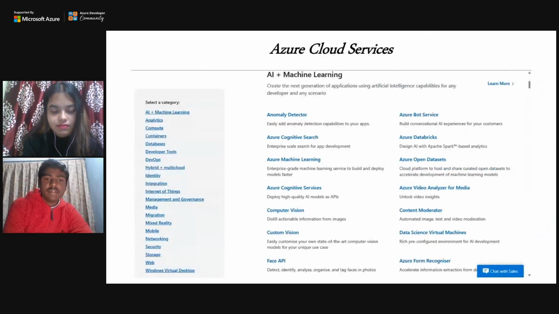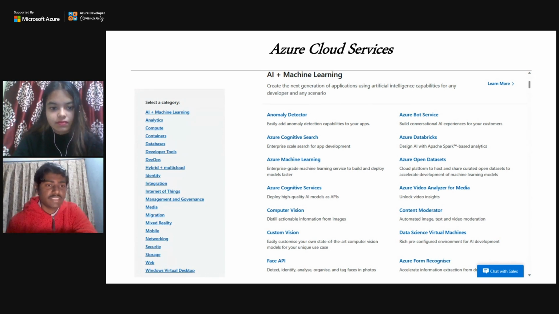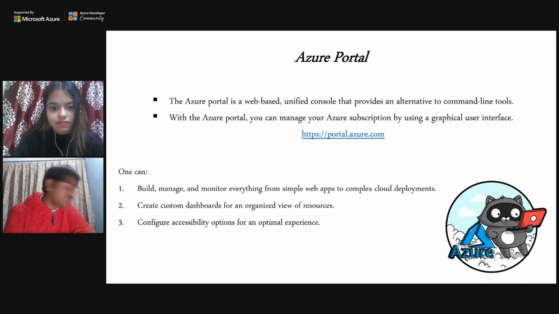Moving ahead, this is a tour of all the services that Azure provides. Obviously, we were unable to fit all the services on one slide. As you can see here on the left side of the screen, we have some categories. These services are divided into different categories like compute, containers, databases, and so on. So we have a different set of services categorized over here. You can use any of these services according to the requirements that you have. Moving forward to the next slide.